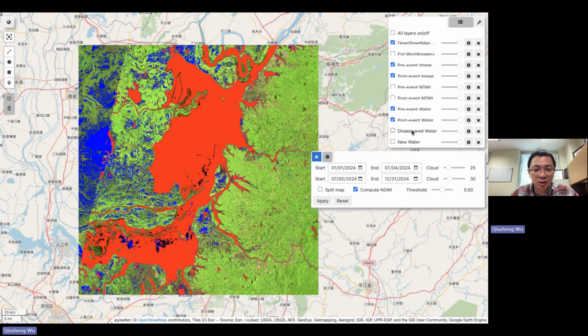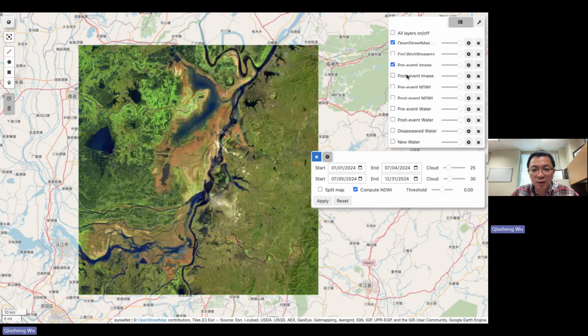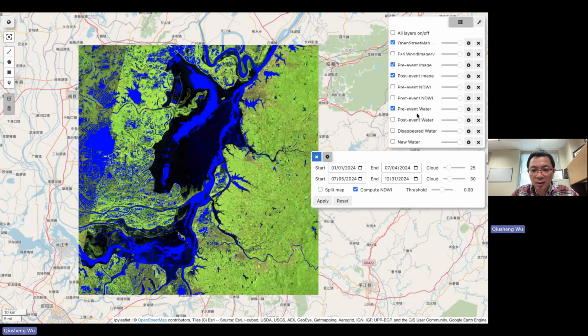And also you can see the disappearing water. This is mostly for those water bodies that shrink. And you can see the post-event water and the pre-event water. And you can also see the imagery, for example, before and after, right? So this is the pre-event, looks like this. And this one is the post-event, looks like this.